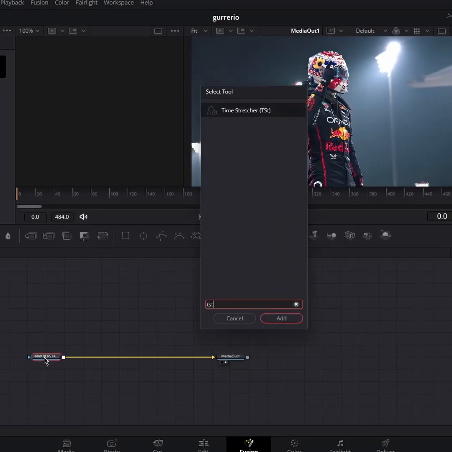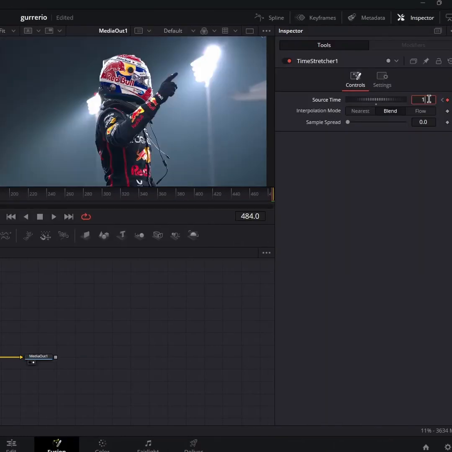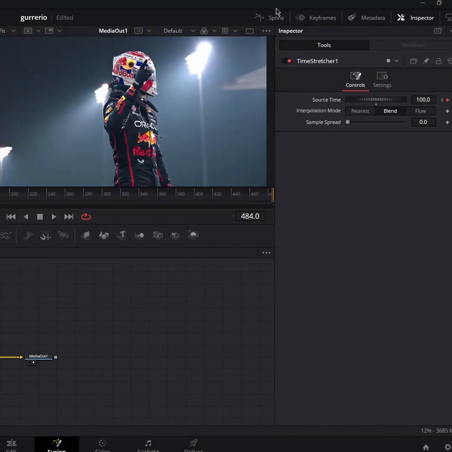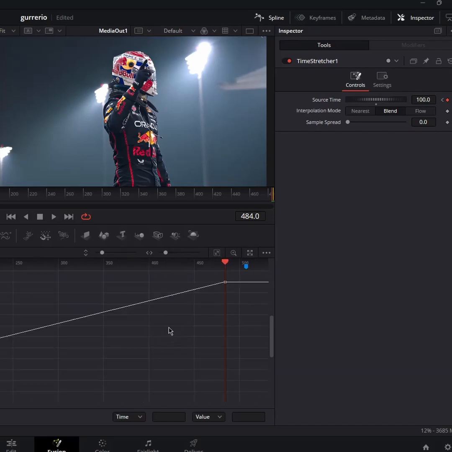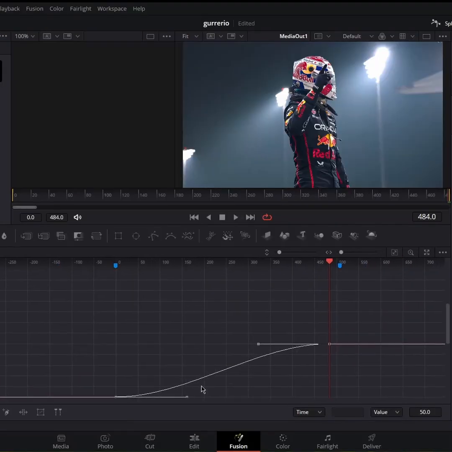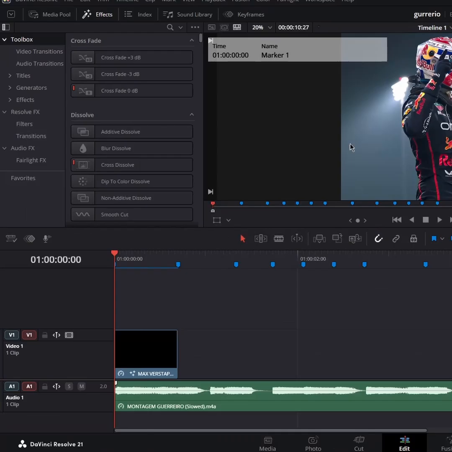Open the clip in Fusion, and add a time stretcher node by pressing Ctrl and space on your keyboard. The first frame should be keyframed to 0, and set the last frame to any value much less than the amount of total frames you have. In the spline tool, press Ctrl and adjust it so that the clip runs forward, and then reverses toward the end. Next is the shake.